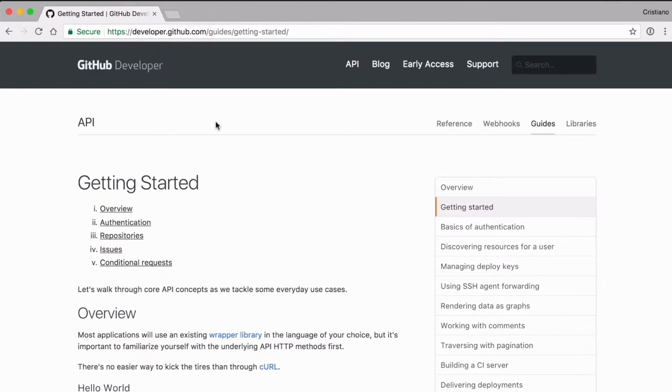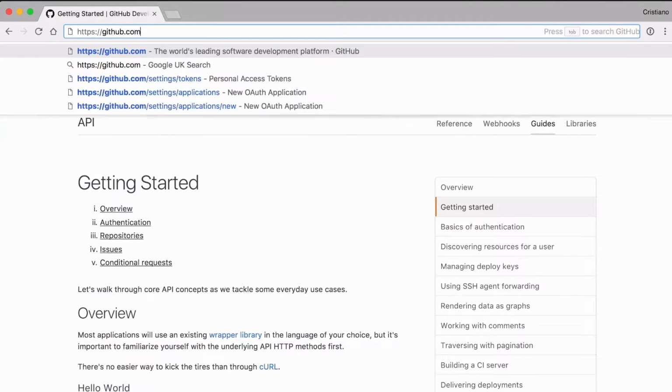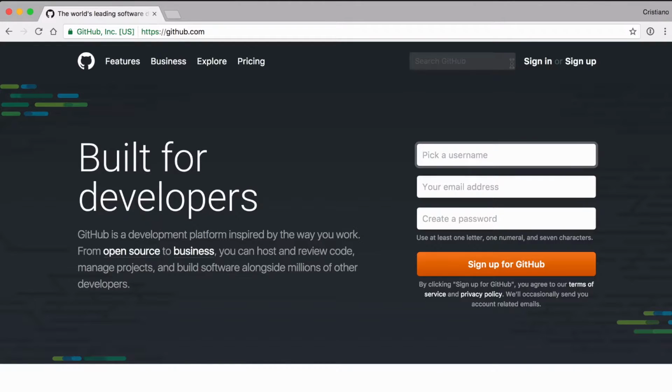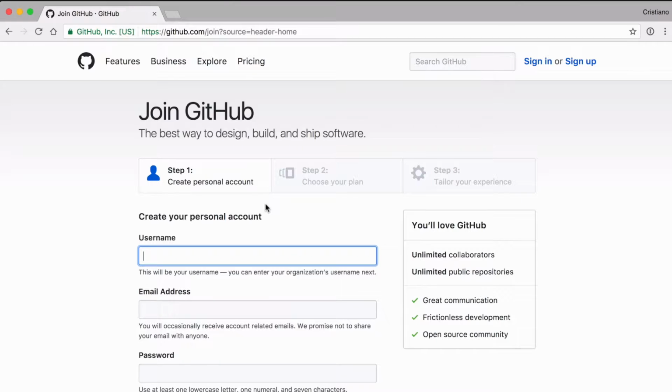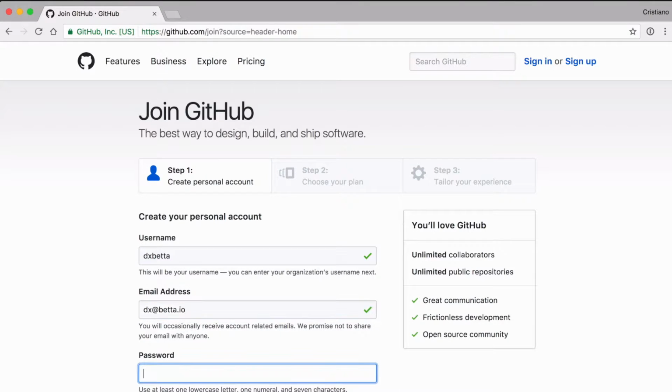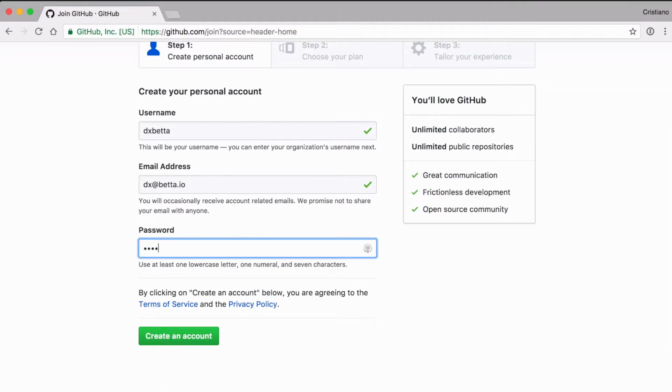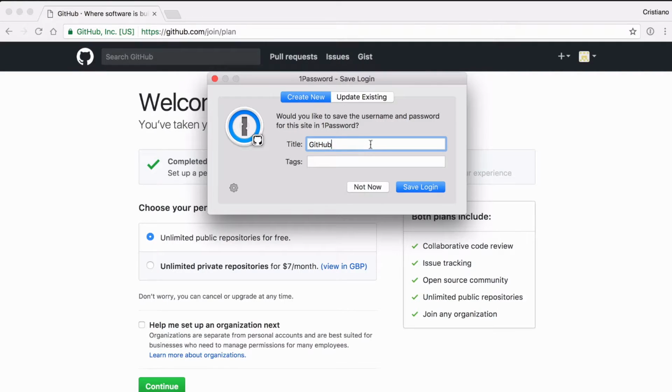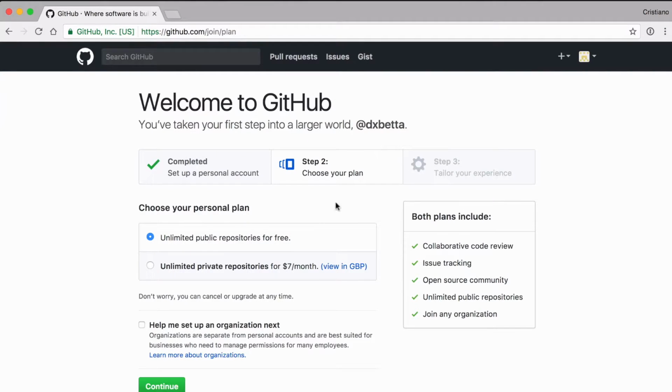What's interesting is that on this page there's not really anywhere to sign up. GitHub already assumes that we have an account somehow, which I guess might be right to assume, but it still seems a bit odd. Let's sign up. Create a personal account. So let's create a new account. No, I don't want to do that yet.